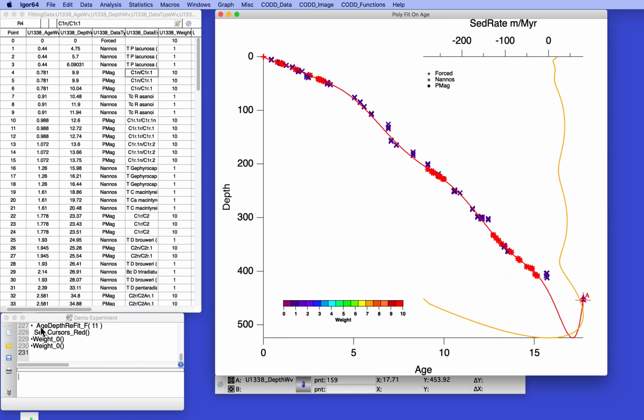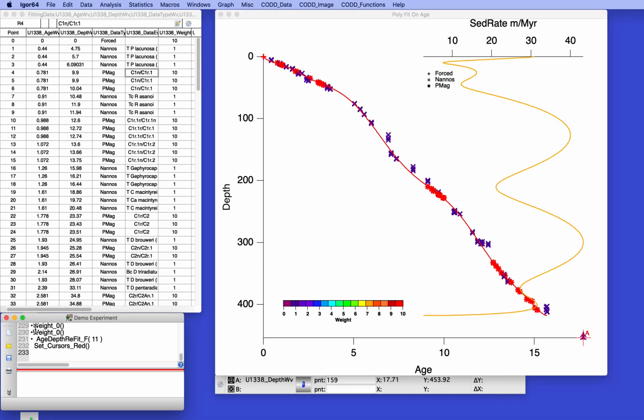So let's just run the same fit again. And there you have it. Now you can see we've actually fit these guys in the middle pretty well, and that's given us this big dip in the sedimentation rate that we were expecting to see. So that's pretty much it.